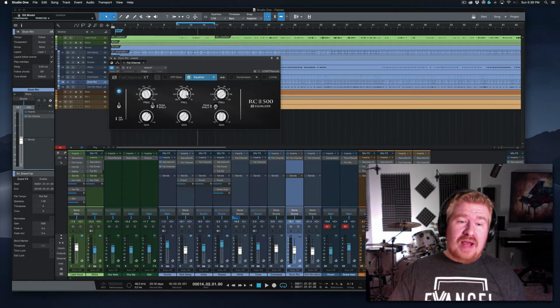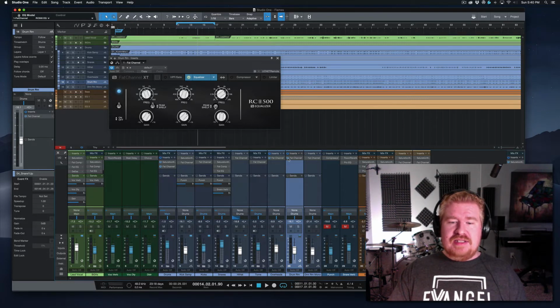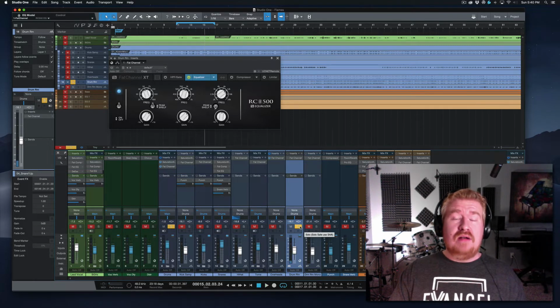I'm adding a pretty healthy amount of 1K, and then I'm adding a fair amount of 50 hertz. So the reason I did this, and let's listen to this track real quick. I'm gonna turn that EQ off. I love that room sound. I love it, absolutely love it, but I wanted more of that snare crack.